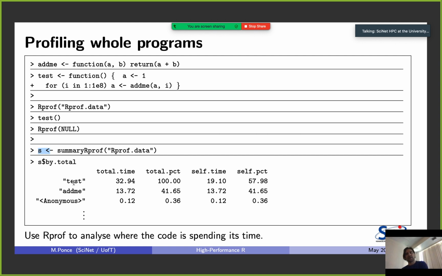So in this case, the test function took 100% of the time, because obviously it was the only function being called at the main level. But within the test function, we had the admin function, and the admin function took 41%, almost 42%, right? This anonymous entry is related to the timing that R uses and other things that R does, all this internal handling of the data. But basically, you have here a very nice overview of how functions that call other functions behave, and which function is using most of the time.